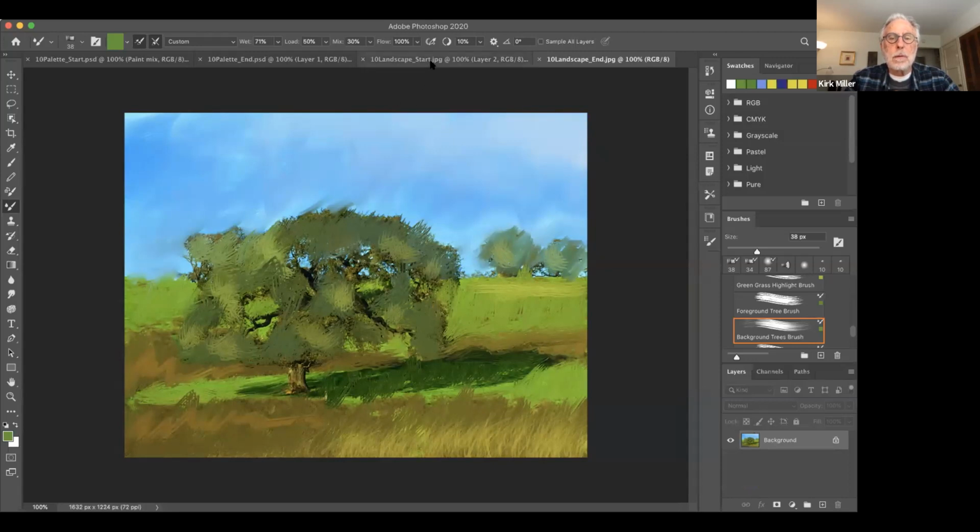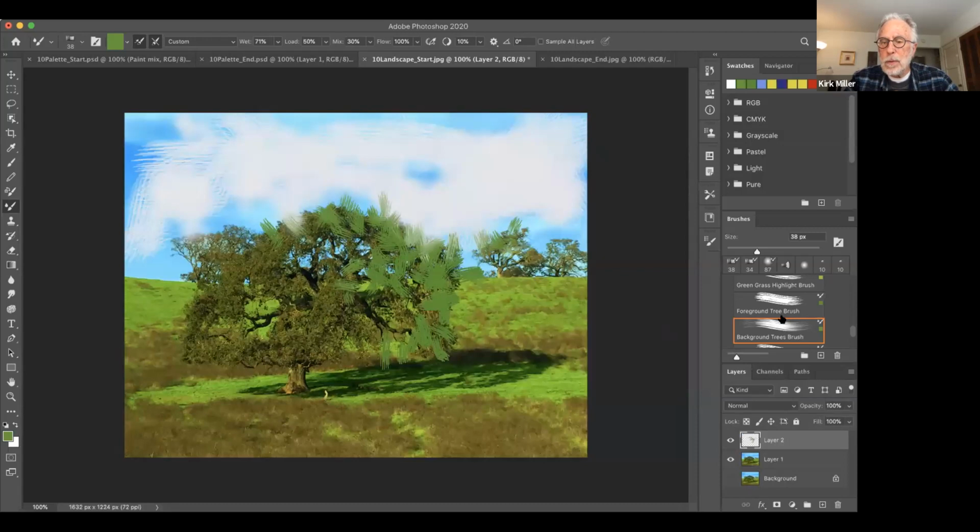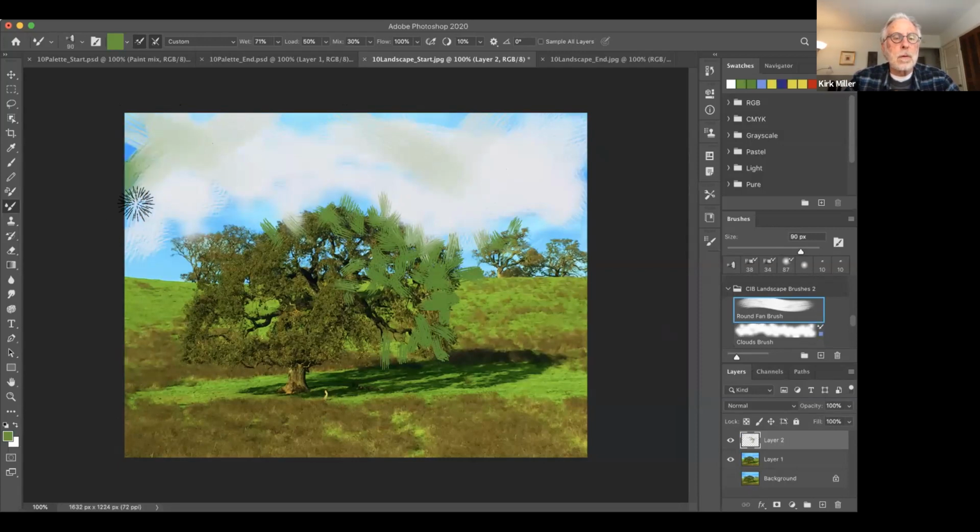If I go back to my landscape again, I can come back with the soft fan brush, and if I use the bracket keys to make it a little bit bigger, you can soften that. And it's pulling some of the colors from what I had used before, and that's quite okay. So let's clean the brush if I want. Let's try that again.